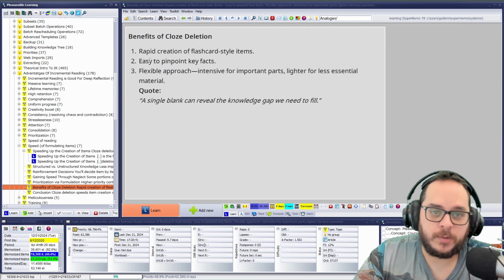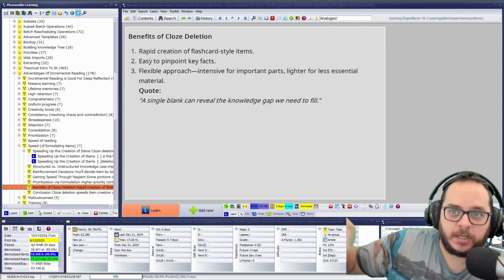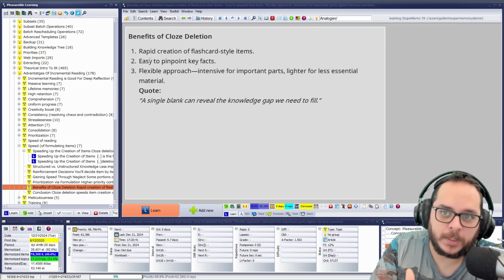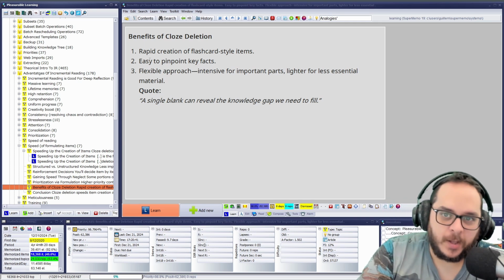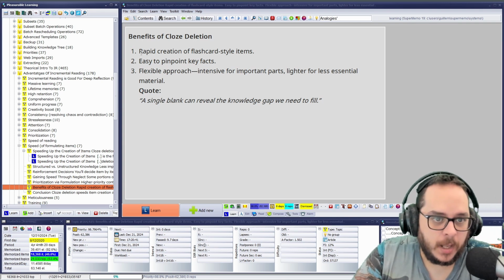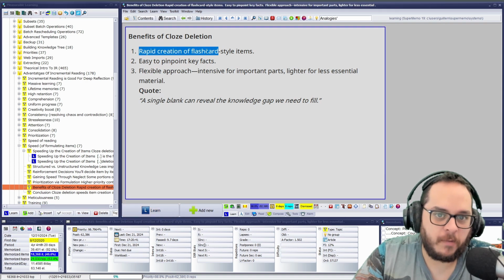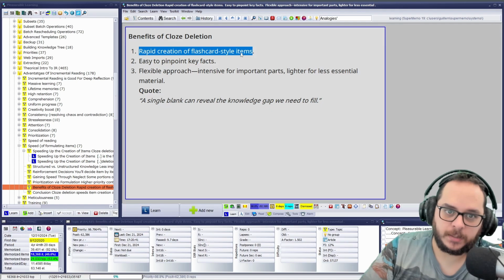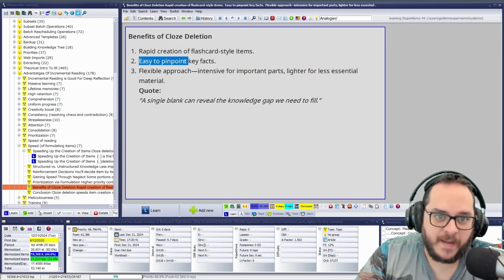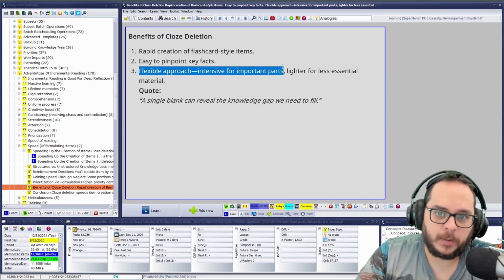Then the benefits of cloze deletion against Q&A. And multiple choice question is not a question, pun intended. Don't use it. Don't use it. End of line. Then, benefits of cloze deletion. It's rapid creation of flashcard-style items. Flashcard-style in the sense that you have question and answer. Easy to pinpoint the facts. And it's a flexible approach. Intensive for important parts, lighter for less essential material, and so on.